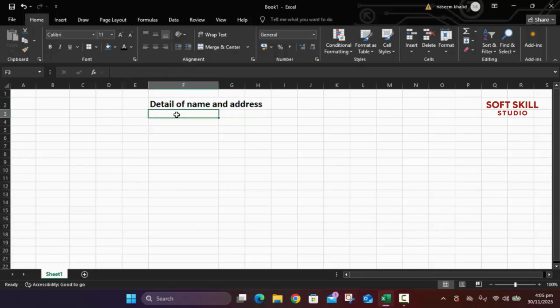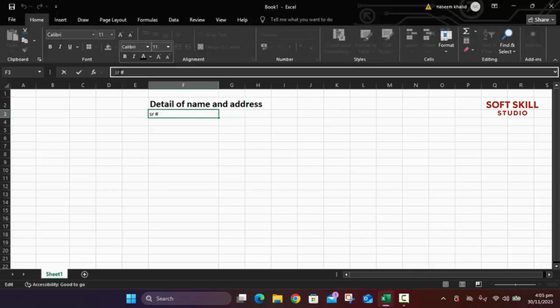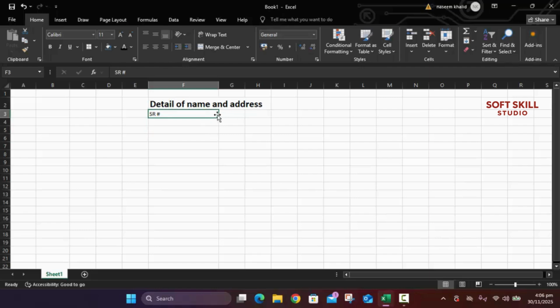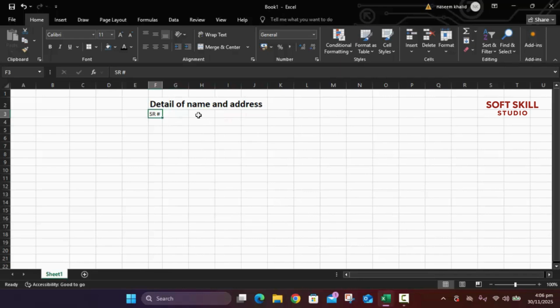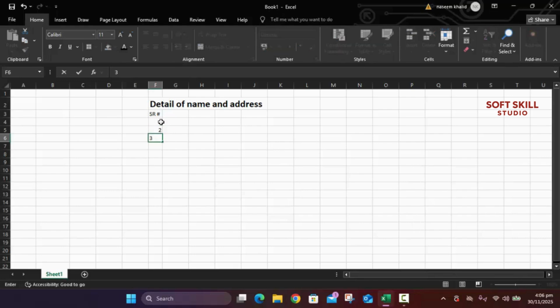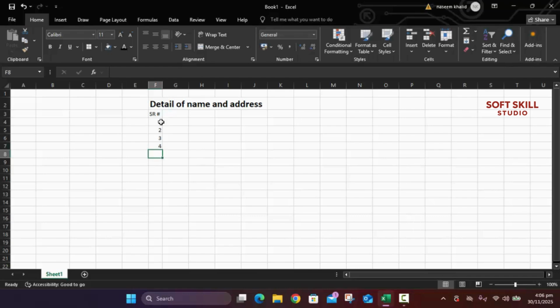Now we are making the table. One, two, three, four, five.